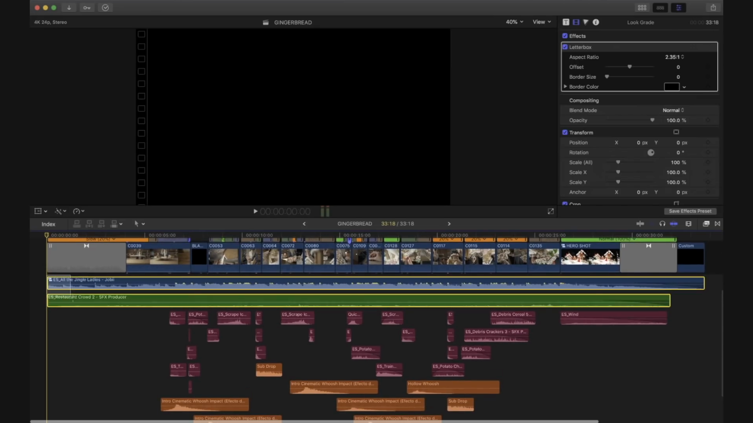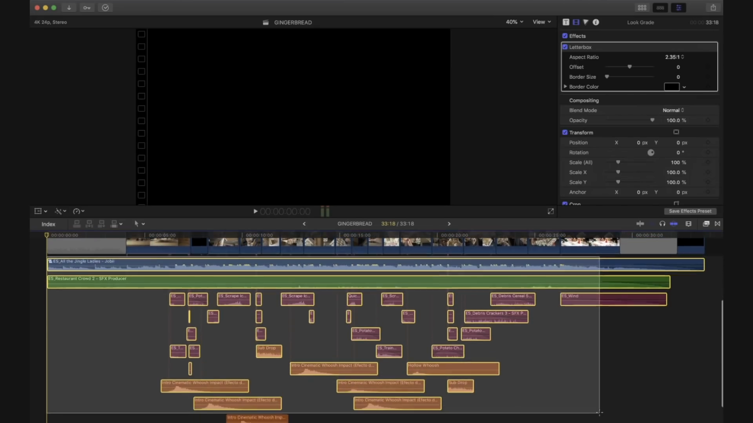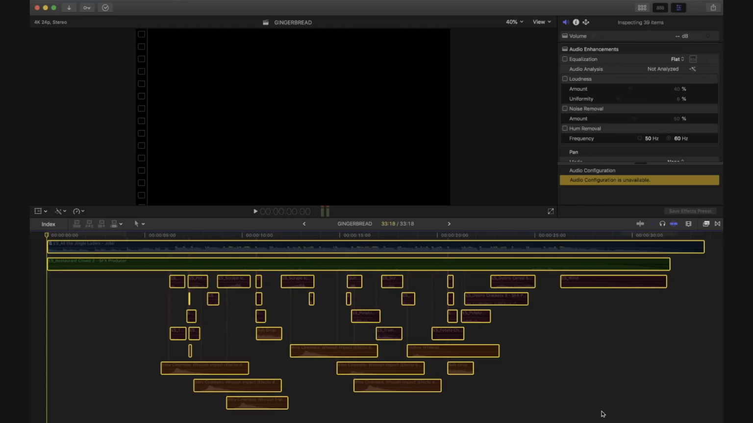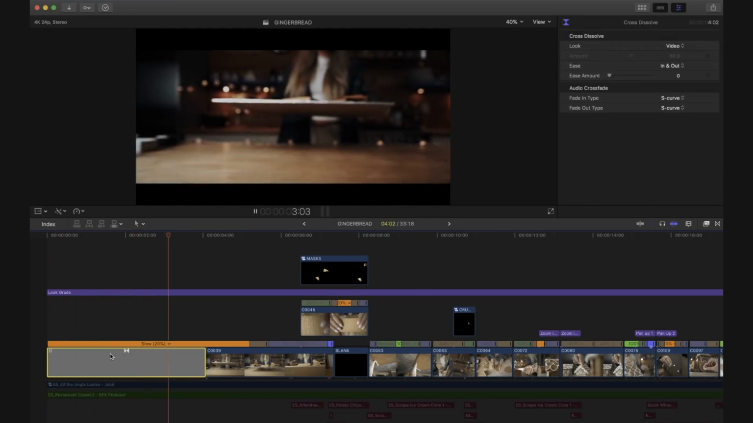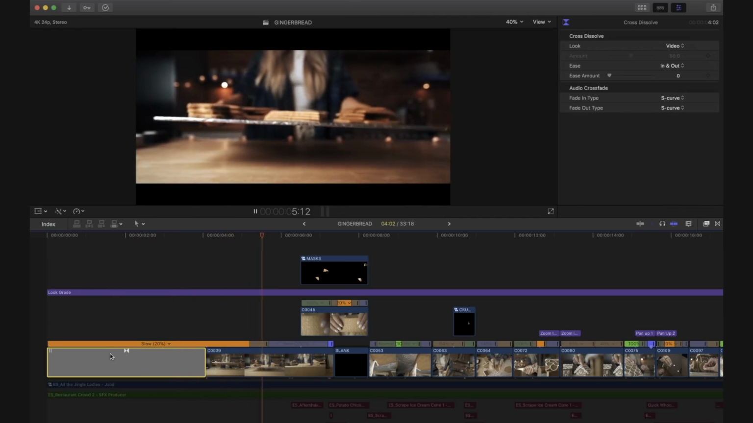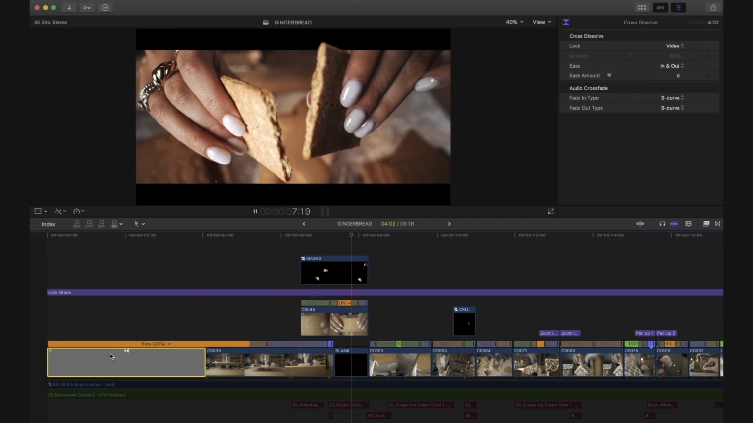First things first, I'm going to highlight all of my audio tracks and disable them, that way we can focus on the visuals. So our video kicks off with a fade in from black using a cross dissolve transition, and to transition into our next clip we have a speed ramp as well as some masking.